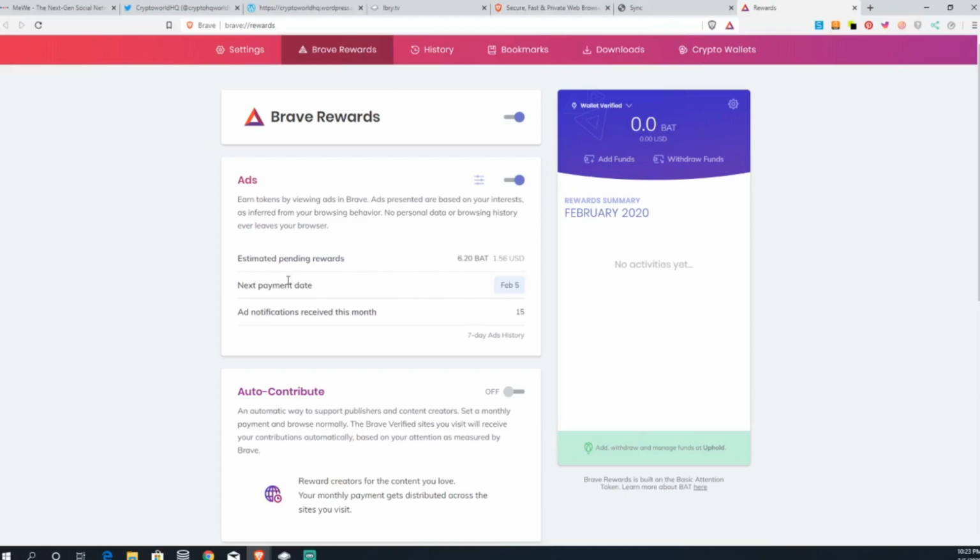And then the next payment day would be February 5th, which is today. Sometimes I did notice that it's not always on the 5th. It might be a day or two later. At least last month, that's what happened to me. I didn't get it exactly on the 5th. I had to wait an extra day or two. But just keep an eye on that. And yeah, that's pretty much it.